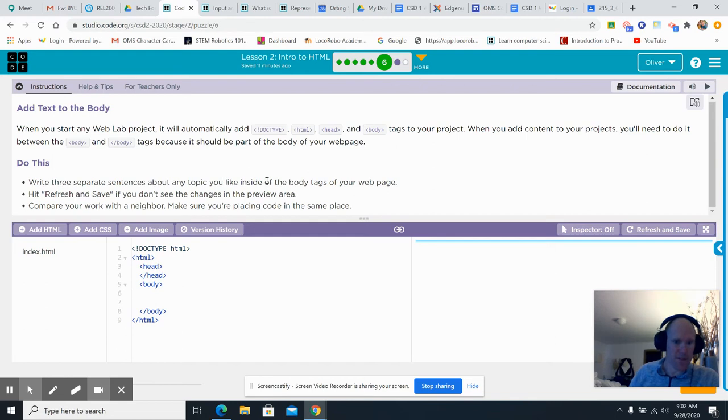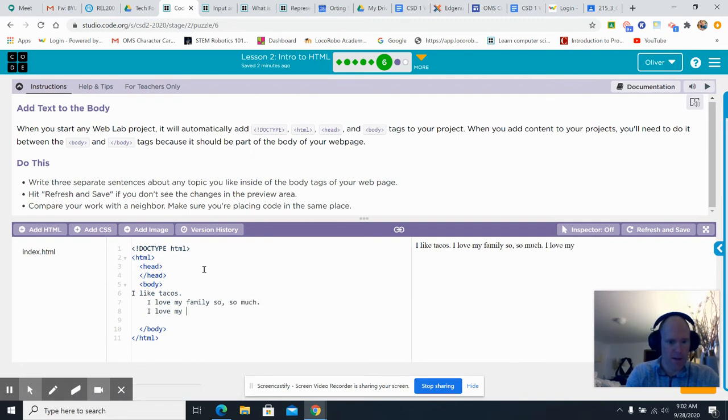Write 3 separate sentences about any topic you like inside the body tags of your web page. Okay. I like tacos. I love my family so much. I am starting to love my dogs. Okay. See how I did separate and it all showed up like this. Hit refresh and save if you don't see the changes. Okay. I see the changes.